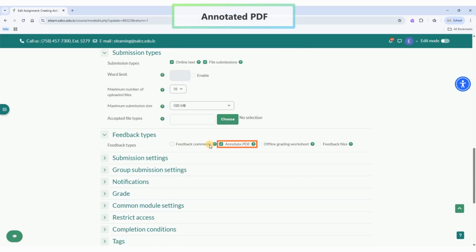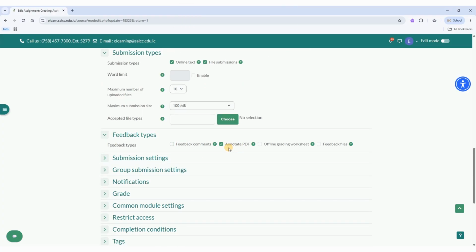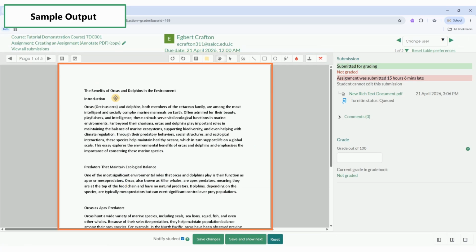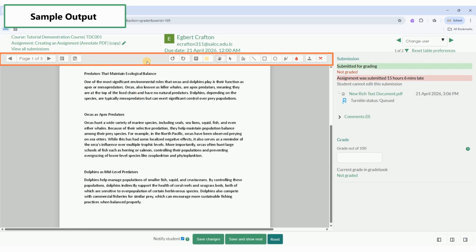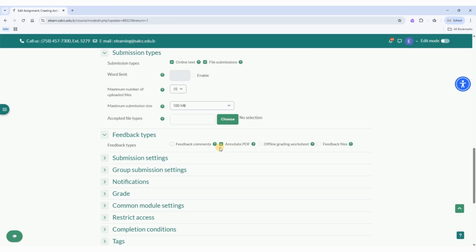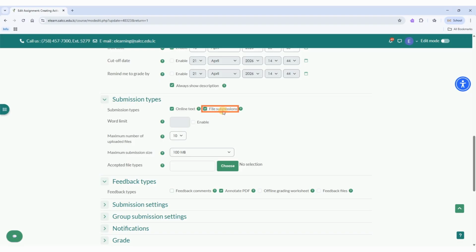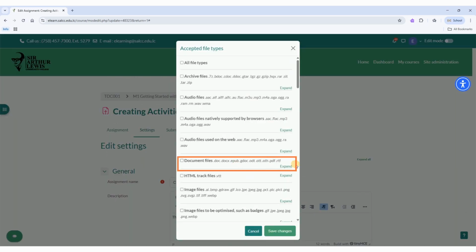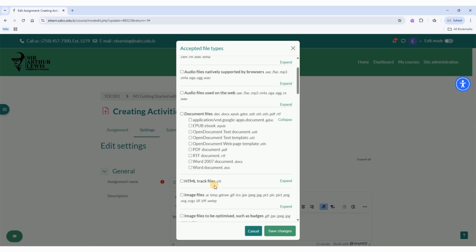Annotated PDF. This option is similar to feedback comments with Comment Inline activated. If this feedback type was set, you will be able to provide feedback directly to a copy of the student's PDF file submission, using a simple custom editor. For this option to work effectively, you would need to ensure that the submission type file submissions is either an option or the only option. You would also need to ensure that the accepted file type is set to PDF. Remember that this is just feedback and you would not be making edits directly to the student's submission.